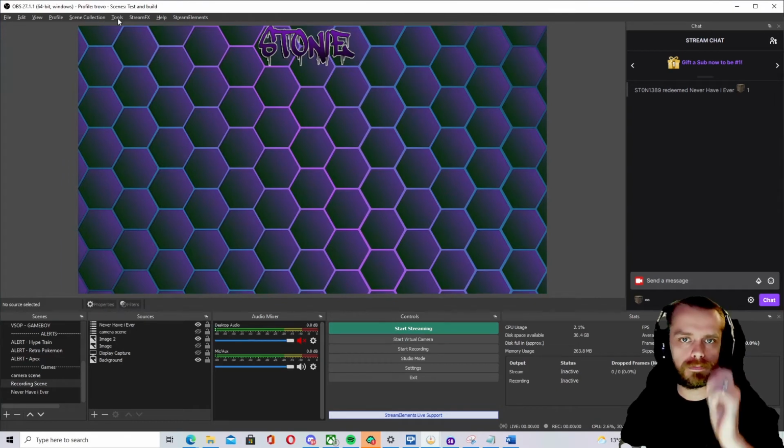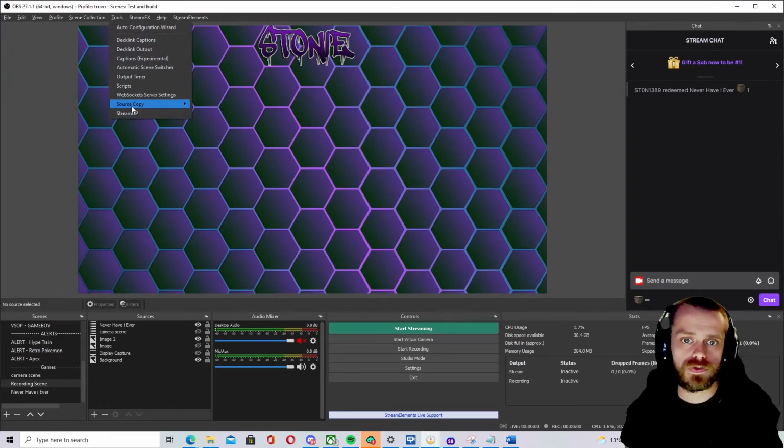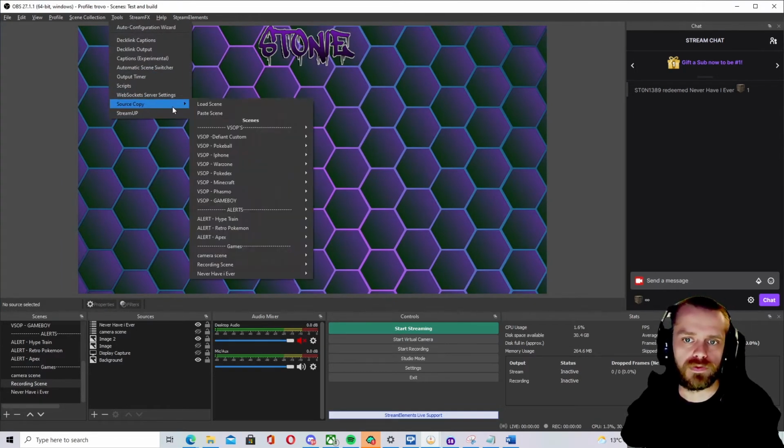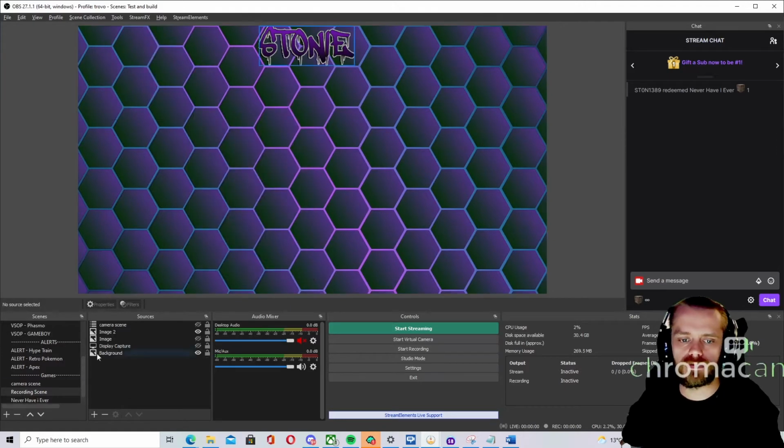OBS. Click on Tools. We'll have this source copy drop down now. This is if you have correctly installed the source copy plugin. If you don't have that option, it hasn't been correctly installed, or you installed it when you had OBS open. Close it, reopen it, see if it's there. If not, go back through the install for source copy. And all you're going to do is you're just going to hit paste scene. And we can see down here we now have never have I ever.